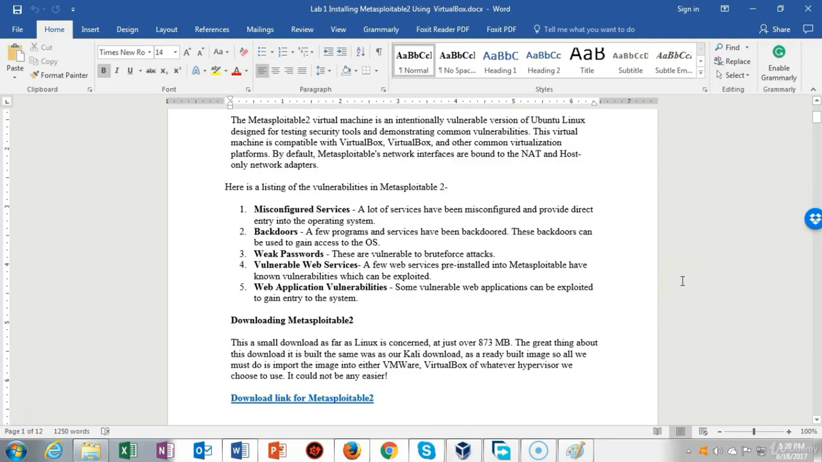Metasploitable comes with numerous vulnerabilities, and we'll be hitting on many of those as we go through the course. So even though we're just doing the install here in the first section of the course, later on we'll be doing a lot more work with Metasploitable.